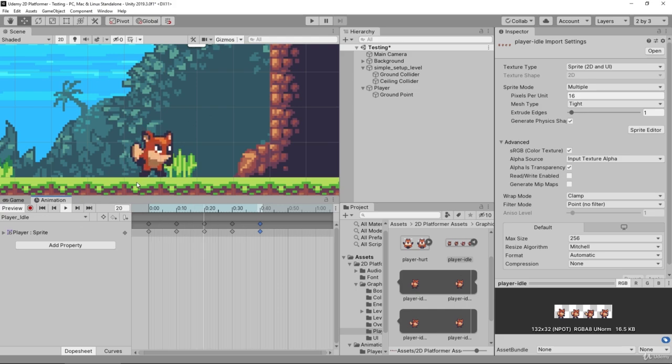Okay, so we've got a nice smooth idle animation to our guy now. So let's see what else we can do.